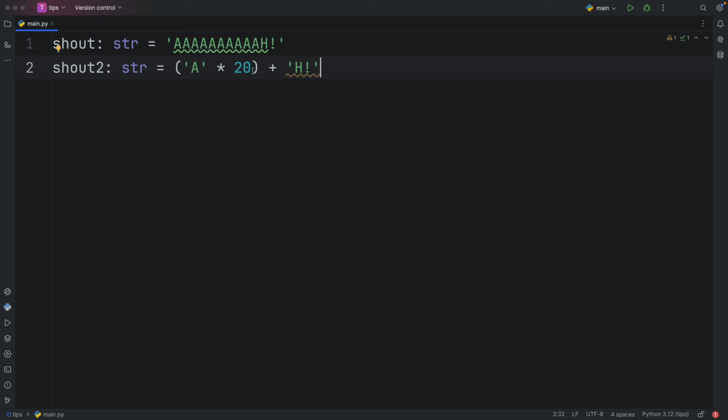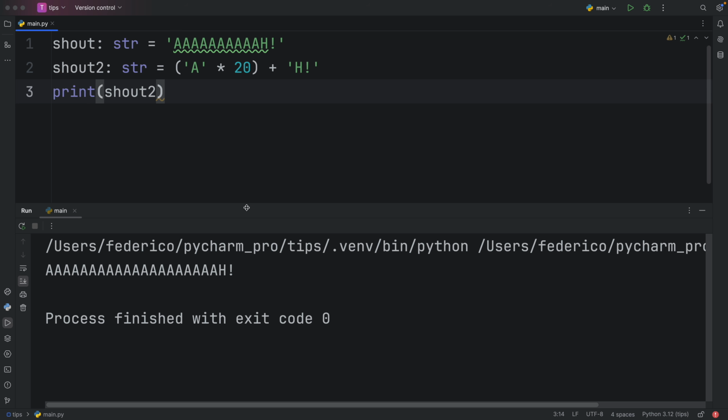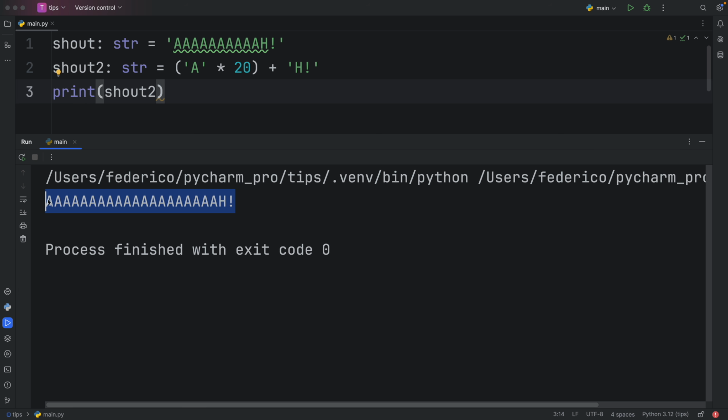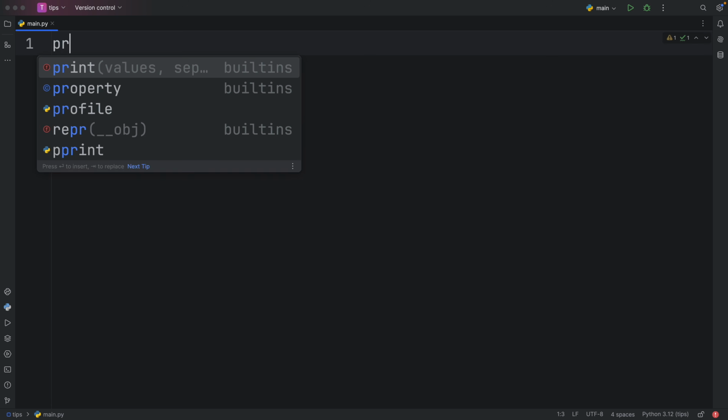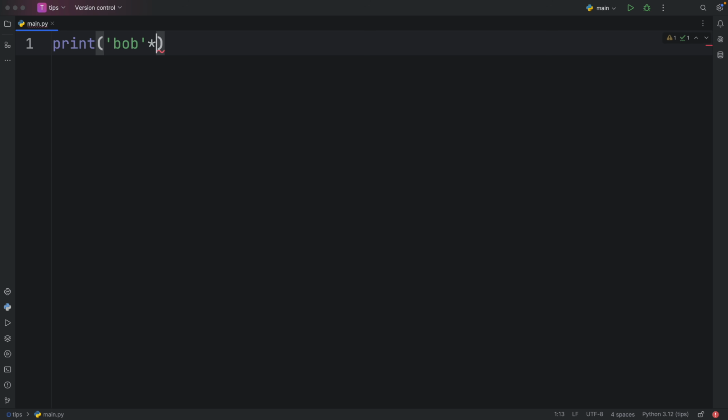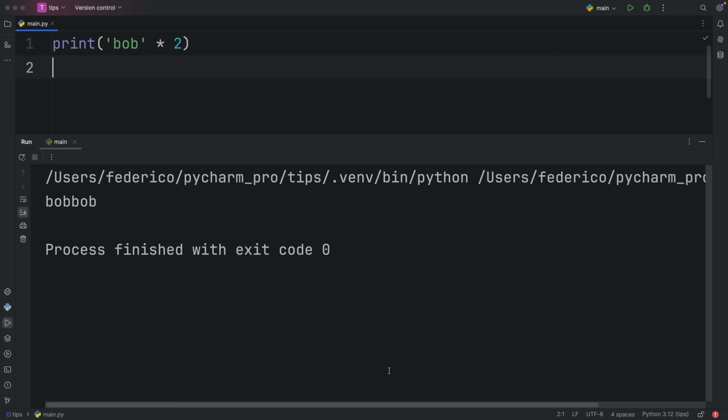So this time we're actually controlling how many A's we have in our shout, which means that when we print shout2, what we should get as an output is this string over here with 20 A's. But of course, you can also just print, let's say, Bob times 2, and you'll get Bob twice as an output because it works with any string.